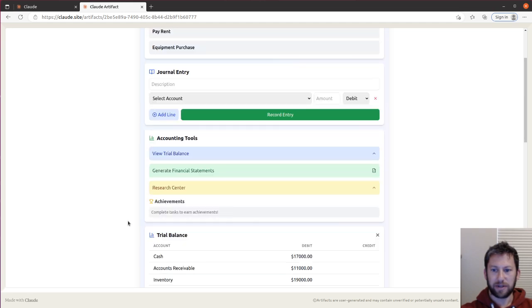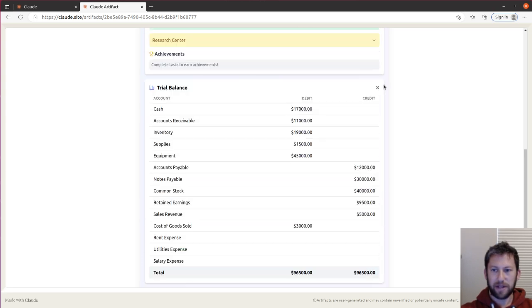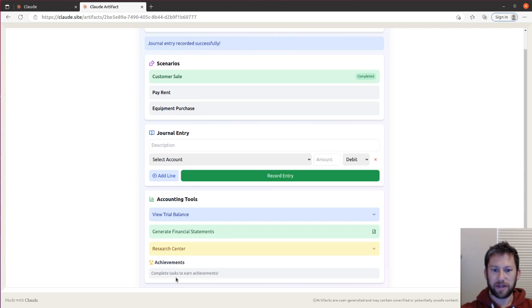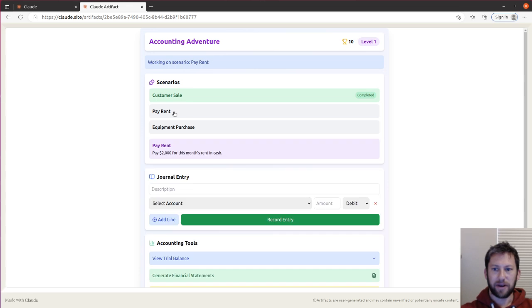Research center. Let's see what that does. Debits and credits. Okay, this is just like tips, not really doing anything. I can close out these little pop-ups here. Let's see if there's anything else we can do here. It says complete tasks to earn achievements. I guess the tasks are the scenarios.